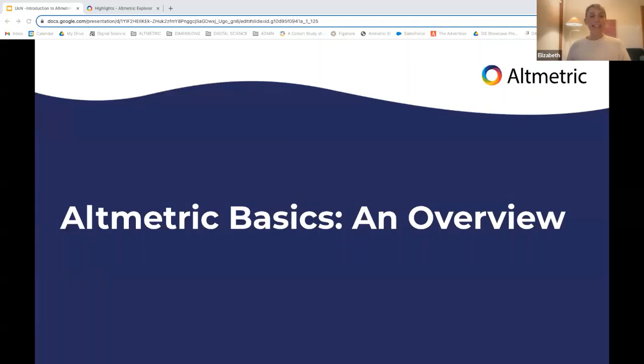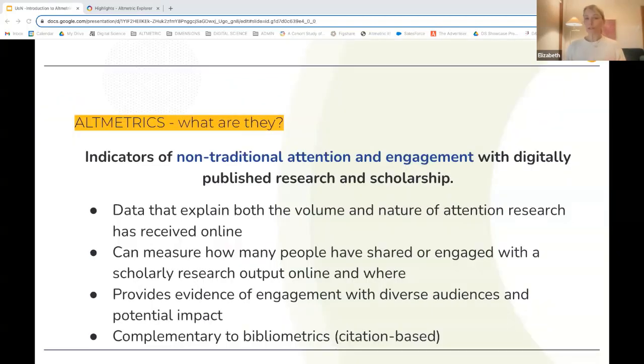So as an overview, if you're new to the world of altmetrics, they are indicators of non-traditional attention and engagement with scholarly outputs that are published online. So this is attention outside of academia. So we're looking at people talking and discussing research on social media. It might be in the news. It might be policy and patent documents, or blogs, a range of other sources outside of the academic sphere.